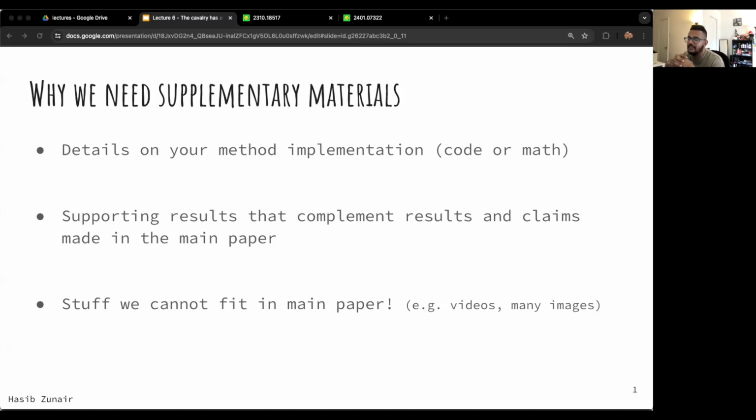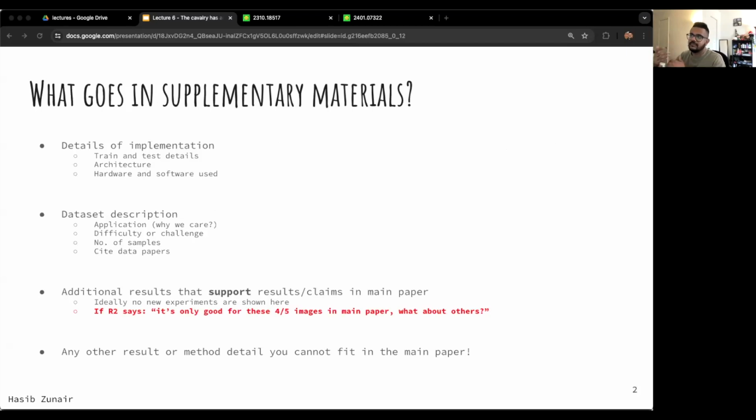And the last reason would be that we would always try to add those things that we cannot fit in the main paper. So which is why we have the supplementary material. This could be when you are showing examples of images or maybe adding videos to compare different models, then you can use these supplementary materials. So what goes inside a supplementary material?